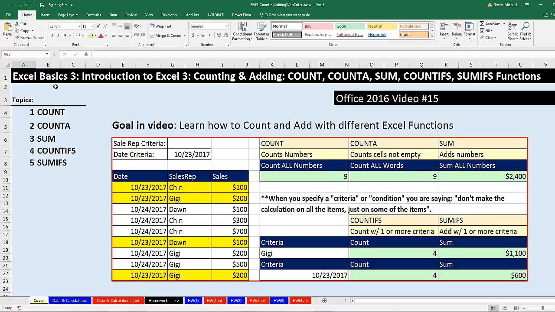Welcome to Excel Basics video number 3. This is our third introductory video. And in this video, we're going to talk about counting and adding with these 5 amazing Excel functions. We're going to look at how to use the count function, sum, COUNTIFS, and SUMIFS. The goal of this video is to learn how to count and add with different Excel functions.